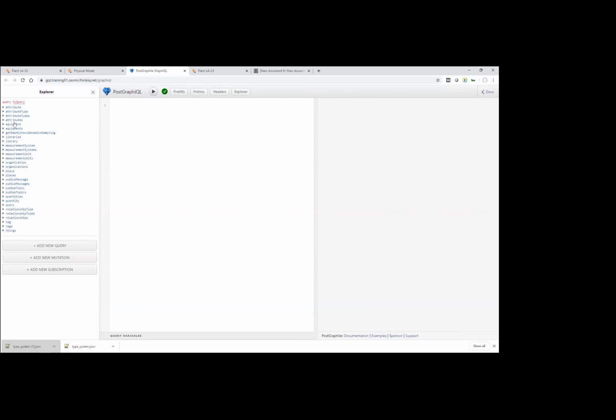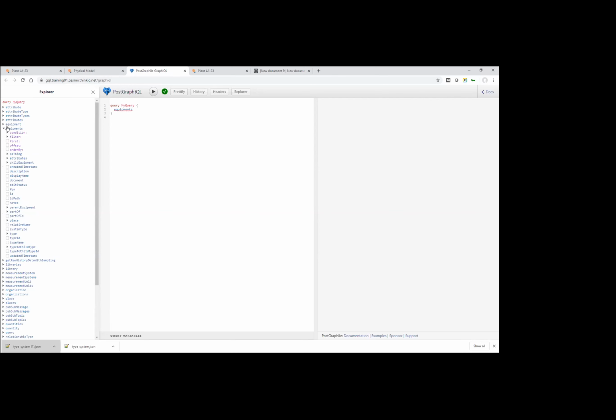There's equipment, which is singular, and equipments, which I guess is good English for the plural of equipment. I can go in here and say I want equipments, which would give anything with an S behind it a list. Anything without it would give a single instance.